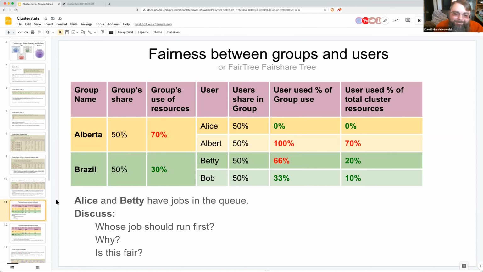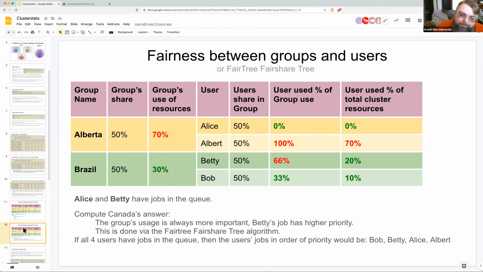So I can tell you what Compute Canada's answer to this is. So we have to have some answer, right? Whose job goes first? So Compute Canada's answer is the group's usage is always more important. So Betty's job has higher priority because Betty's group, Brazil, has not used their share, but Alberta has used more than their share. This is done basically by something called the fair share tree algorithm, a big giant jumble of words, but that's what we use.